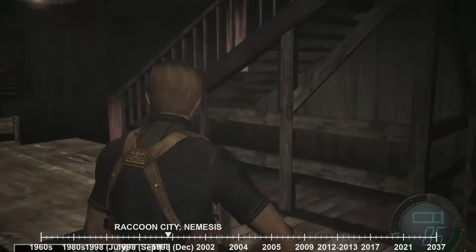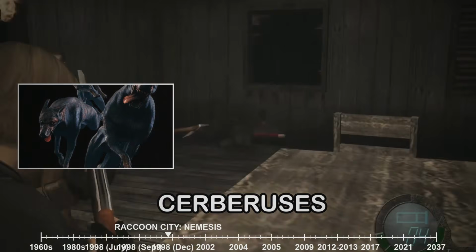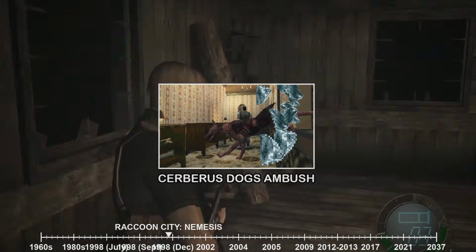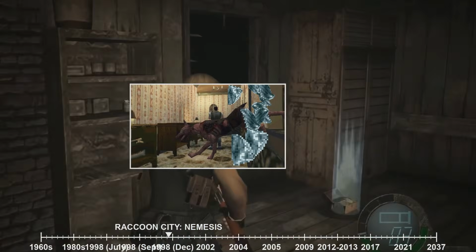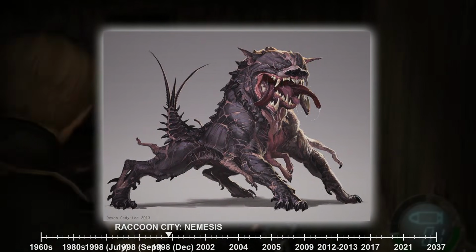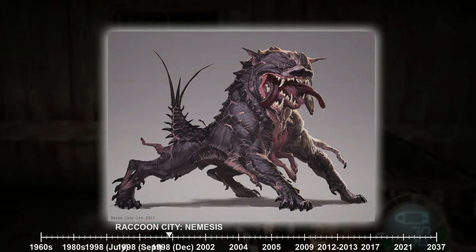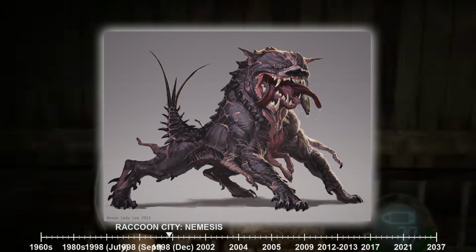The infected dogs, Cerberuses, created through T-virus exposure, are even more dangerous in the urban environment than they were in the forest, using the narrow alleys and tight corners to ambush survivors. These creatures retain the pack-hunting instincts of their canine origins, but possess inhuman speed and resilience, their exposed muscle tissue and visible bone giving them a nightmarish appearance.